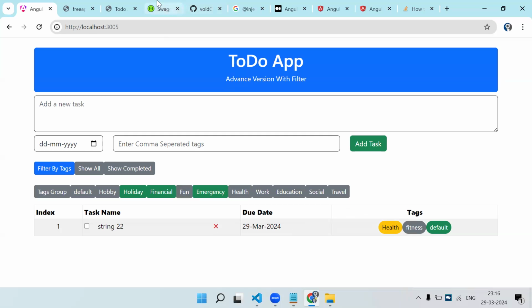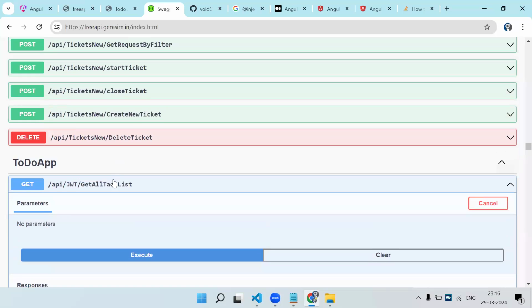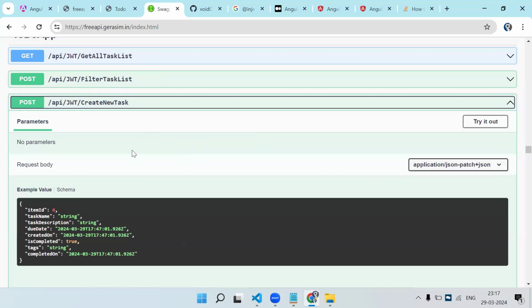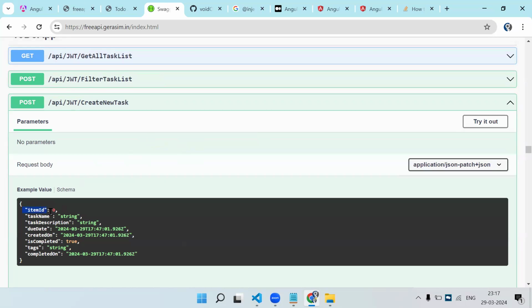Now, next thing is we have to create the form. So let's check the create new task API and what object it needs. Here you can see this is the primary key, we don't need to send it. Task name, task description, due date. Created on we also don't need to send; we can just pass the default date, new date. Is completed, by default we will send false. Tags and completion date we are not going to send now. But for now, task name, description, due date, only these three things we need to show, and the tags.